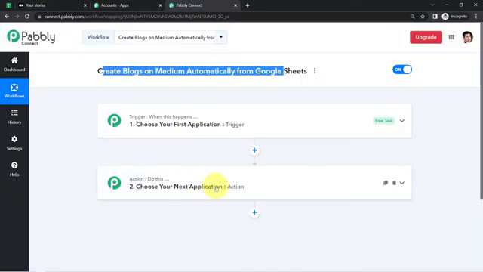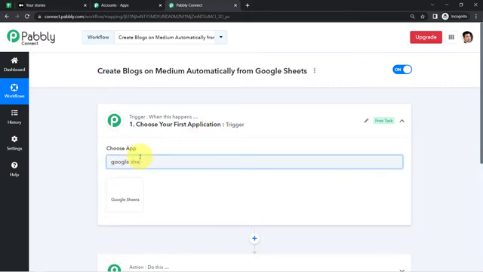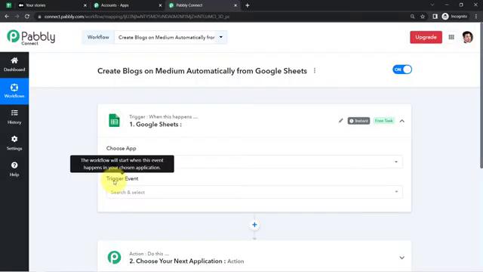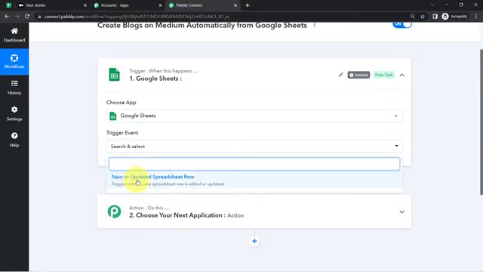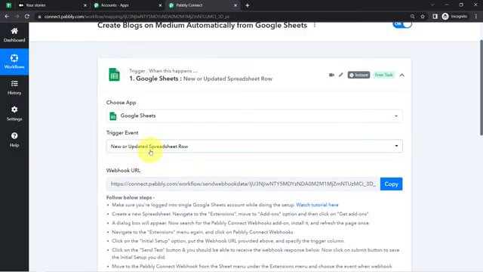So this is how we need to always select the applications in which we are setting up an automation, and in this particular automation we are actually building in between Google Sheets and Medium. So that is why the trigger application here will be the Google Sheets, and the trigger event will be new or updated spreadsheet row. So I want whenever the data is added in this particular row, this automation should trigger, this automation should start.